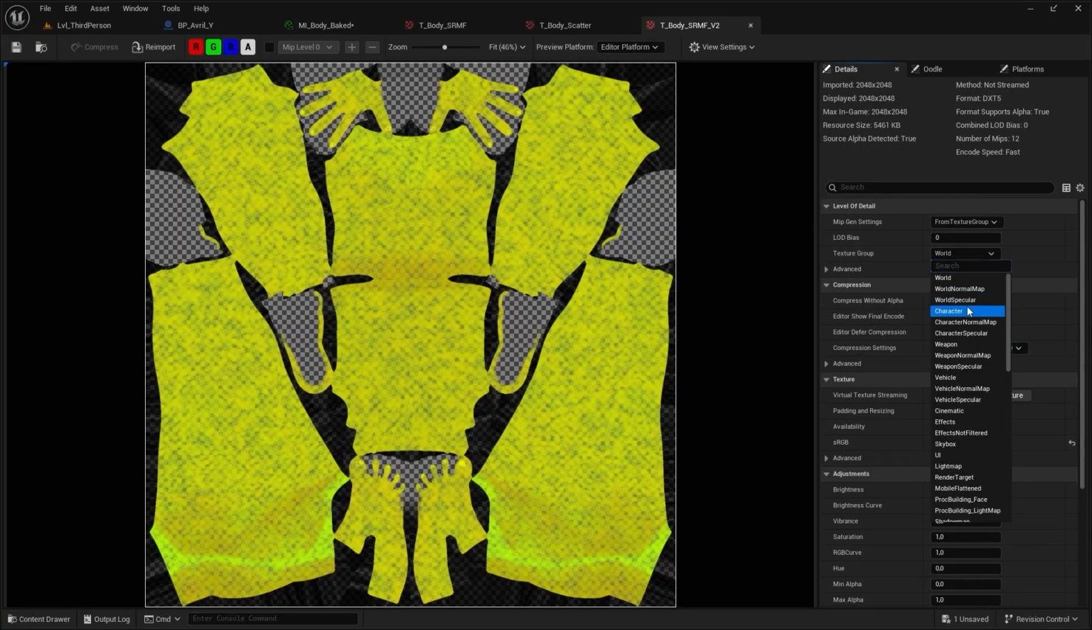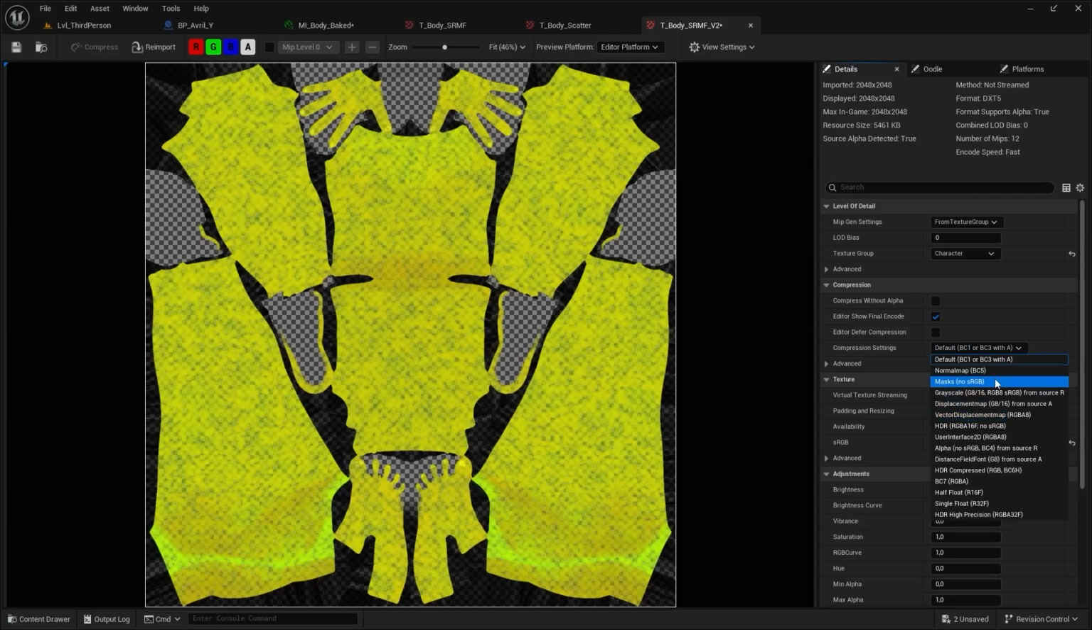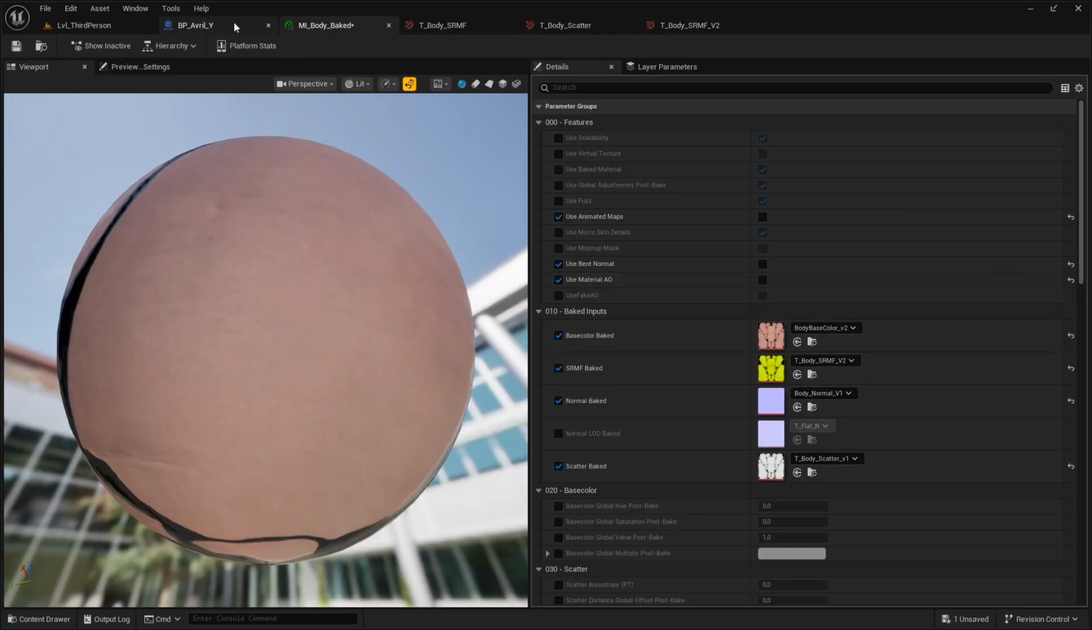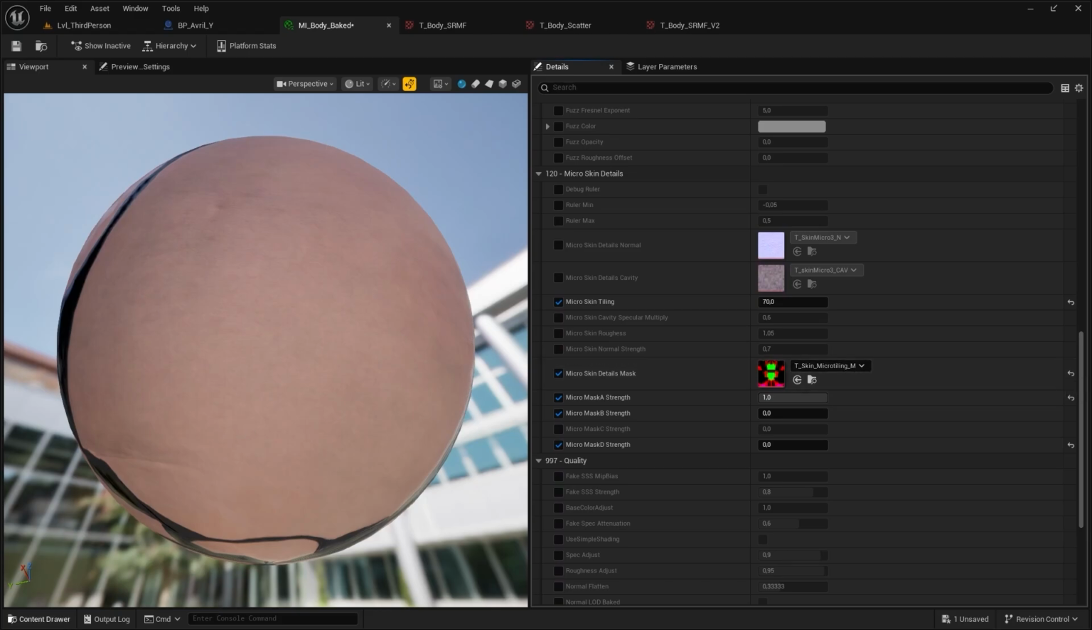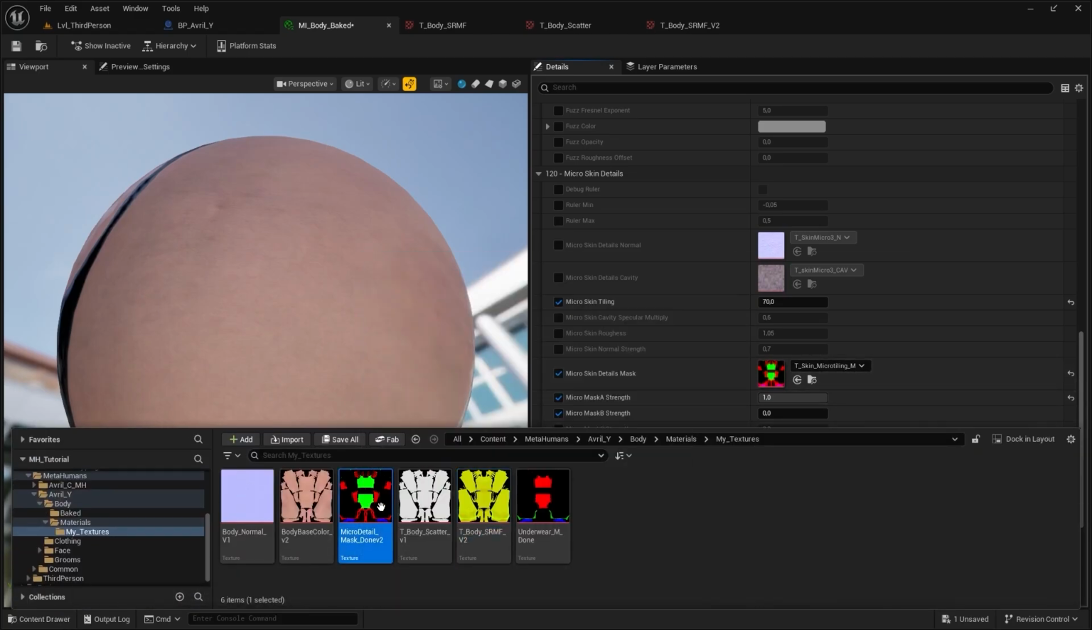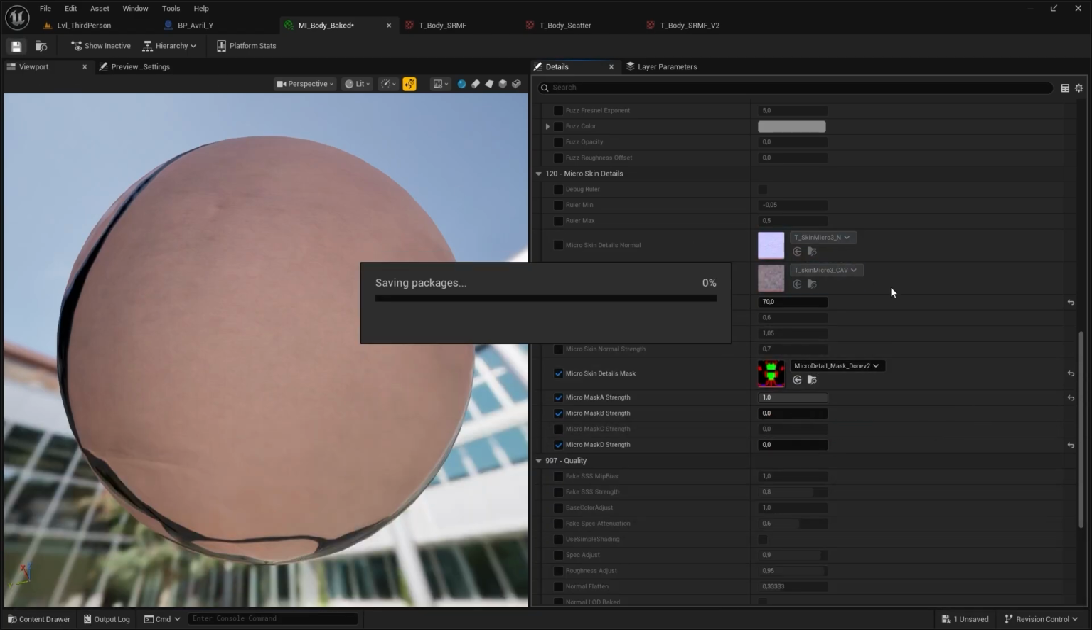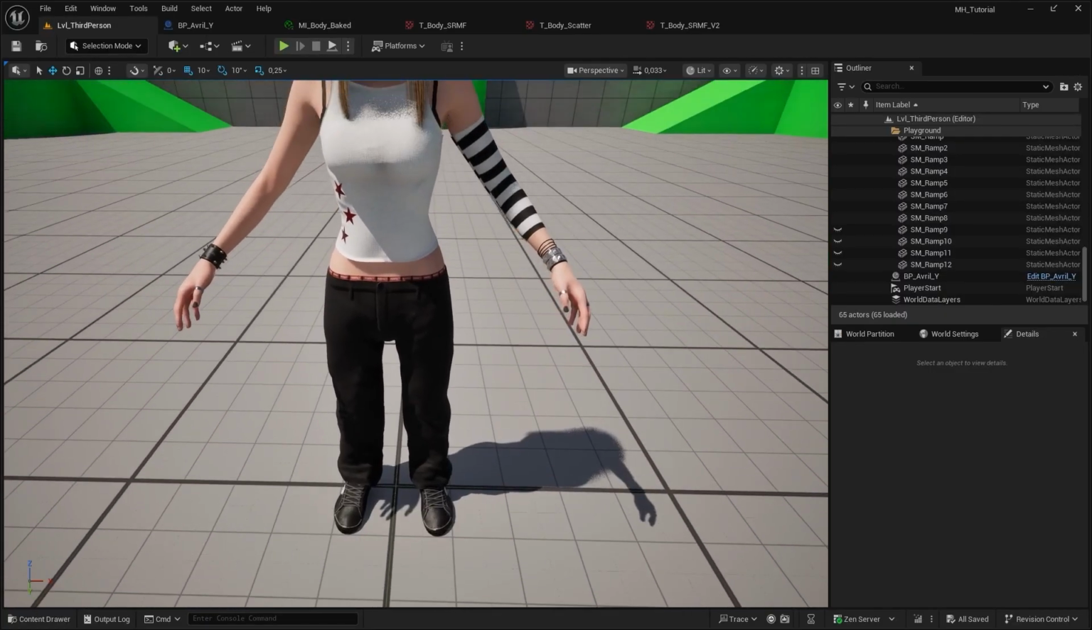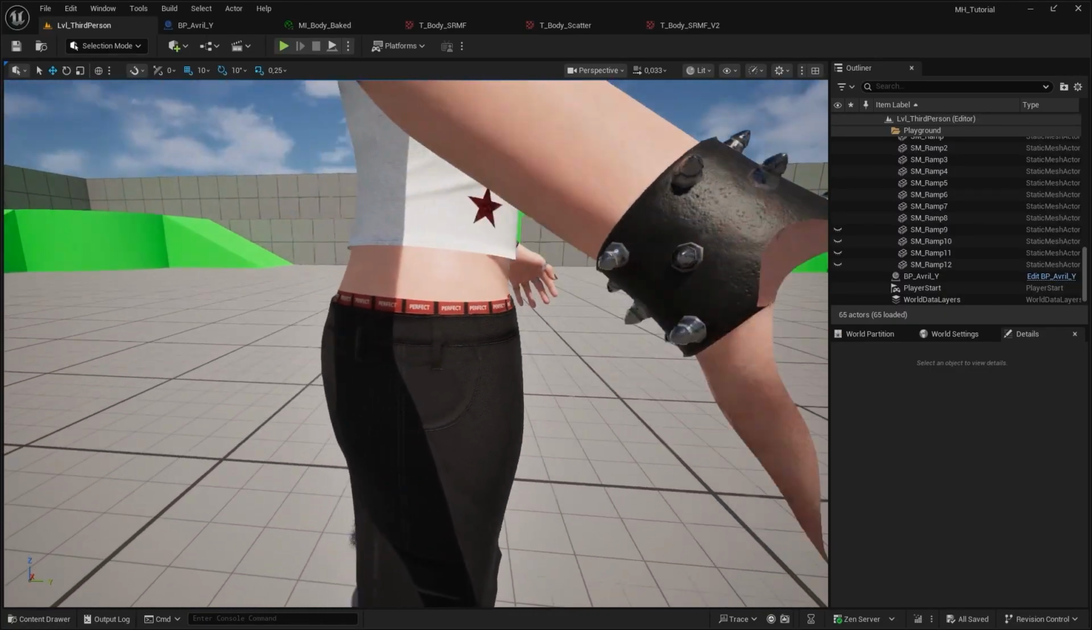Change this to mask no sRGB just in case. Down below we have a micro tiling map. Let's change it. And that's it. Save it. And we can see it's all good. We can hide the skeletal mesh for check.